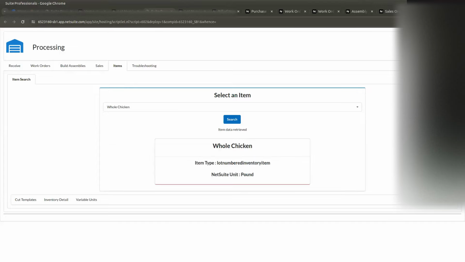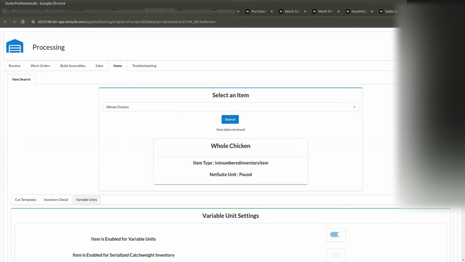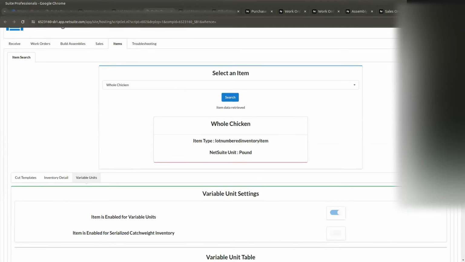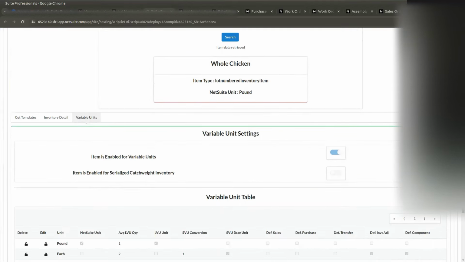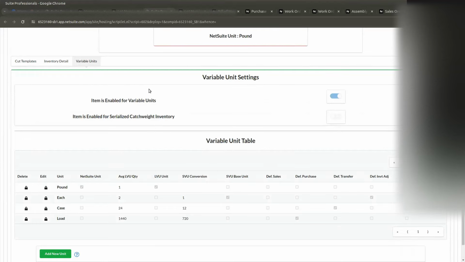And through this custom application, we can provide a pretty nice experience for doing that. So I've found this whole chicken item from earlier. I've pulled it up in our client application here, and this is where I'm able to set catch weight inventory settings. So I have my variable units here. I've gone ahead and enabled this item for variable units.